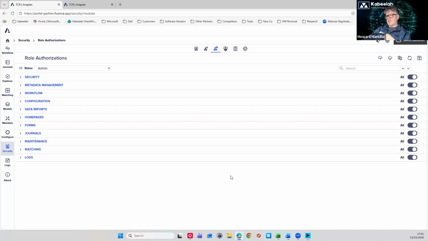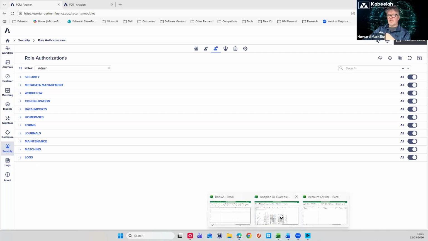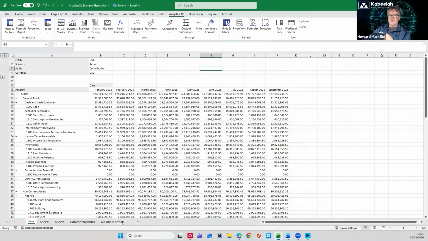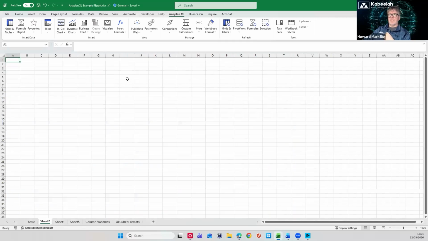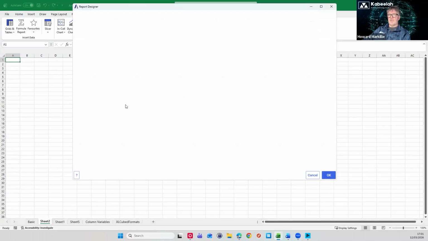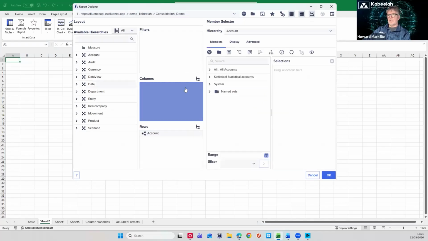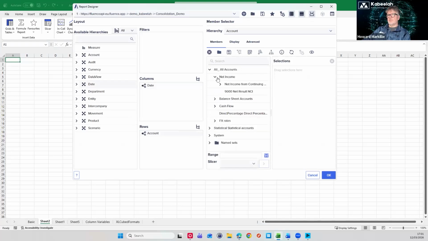The last thing quickly, and again, this is a whole session of ability, is on Anaplan Excel. It's a very, very powerful tool. I don't really have time today to look at it, but it's going to be familiar to those of you that use Power BI or that kind of reporting tool. Drag and drop into rows and columns. We can specify what bits we want to see.